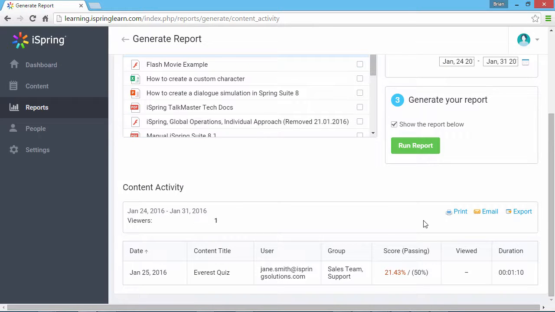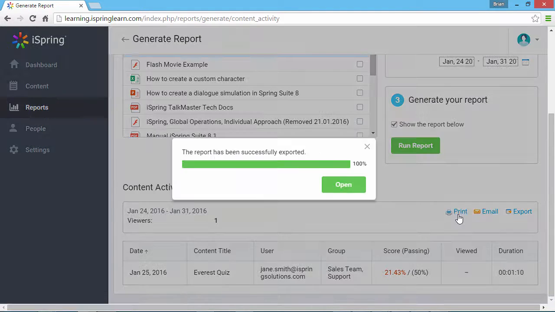What if you don't want to study generated reports on screen? Sometimes it's more convenient to have them printed. No problem. Just click the print icon in the upper right corner of a report. It will generate a PDF version of the report which can be printed.